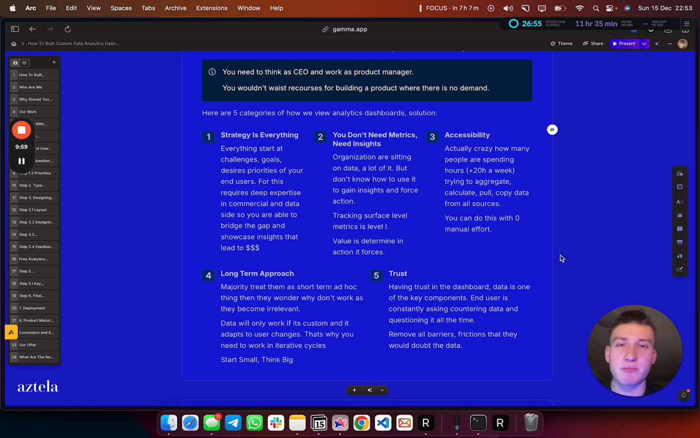The third is accessibility. It's actually crazy how many companies and users, as executives, are spending hours of their day, like 20 hours plus a week minimum, trying to aggregate, pull, copy and paste, and combat with data all across the organization, trying to make sense of it. That's the reason why we have dashboards and other solutions.